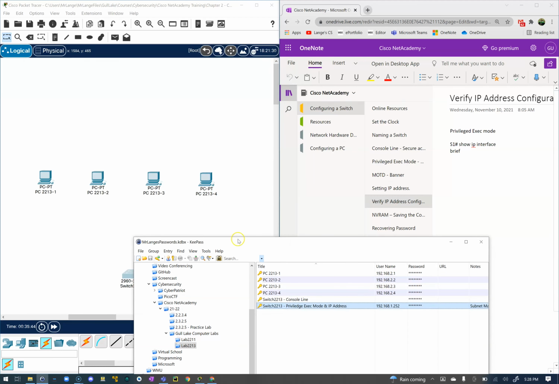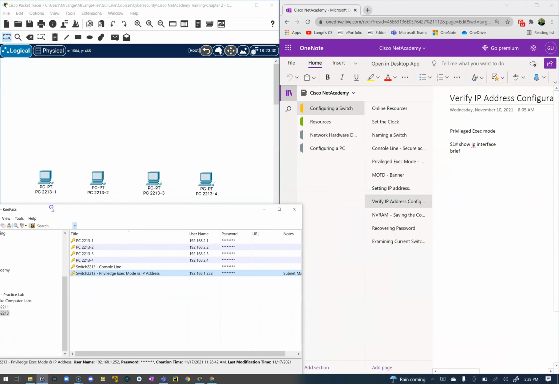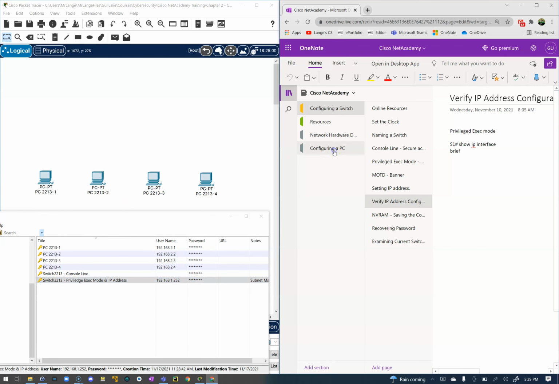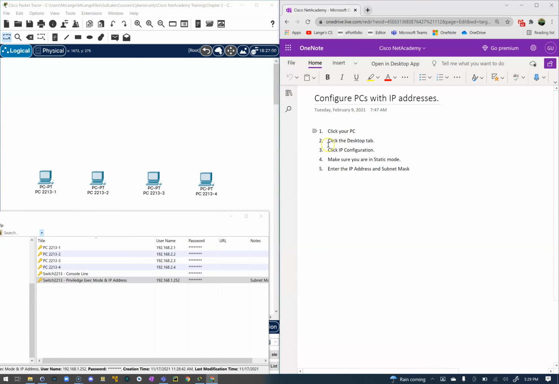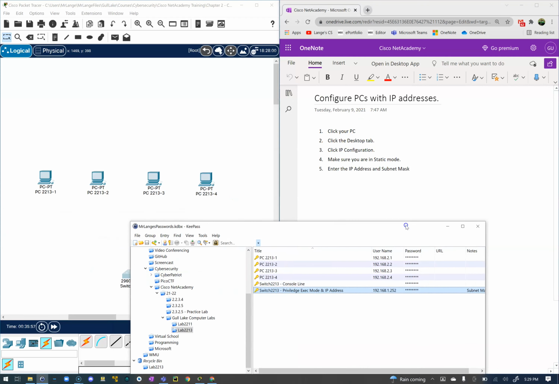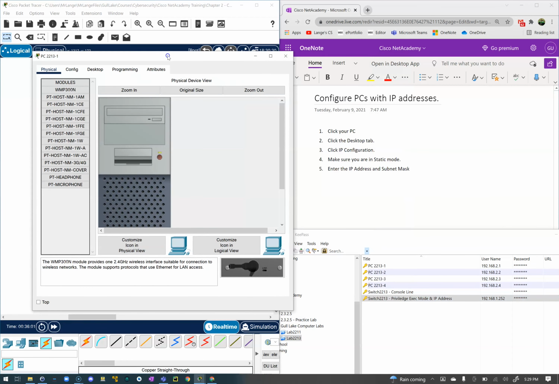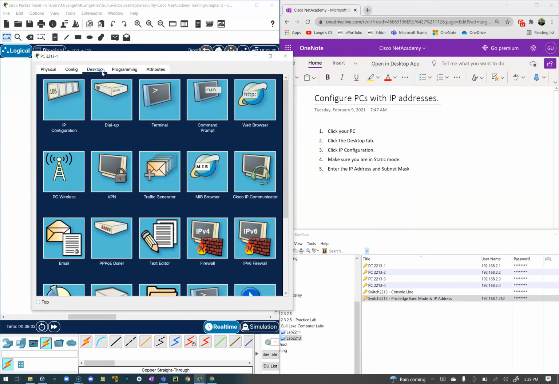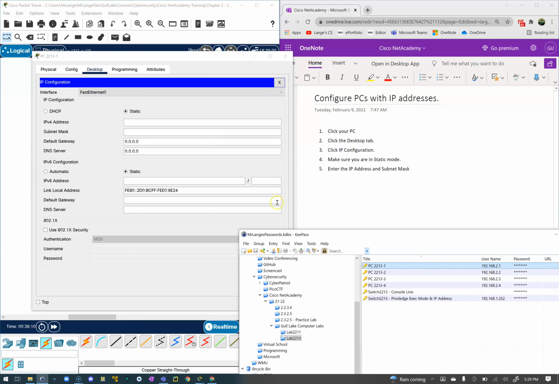I'm going to go ahead and move this over here because I need to configure my PCs with IP addresses. And I didn't show you before, but we do have notes on that, configuring PCs with an IP address. It is telling us to click on your PC. I can do that. I'm in 2213. It is then telling us to click on the desktop. All right. IP config. Make sure we're on static, which we are. And I'm going to go ahead and double click on my IP address for this lab and paste it in with a Control V.